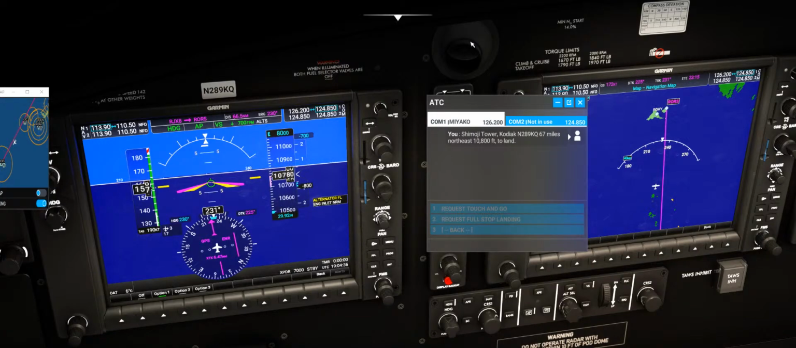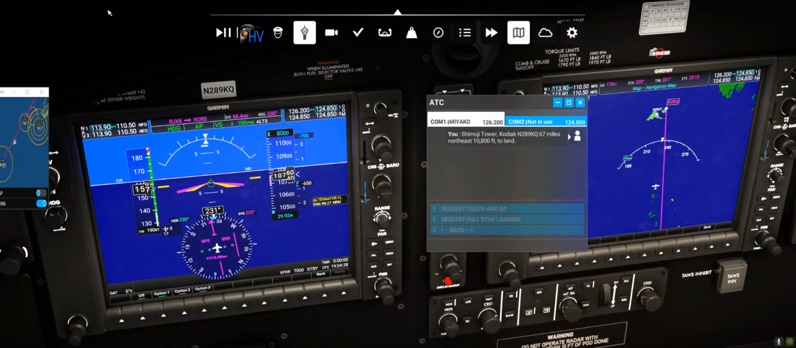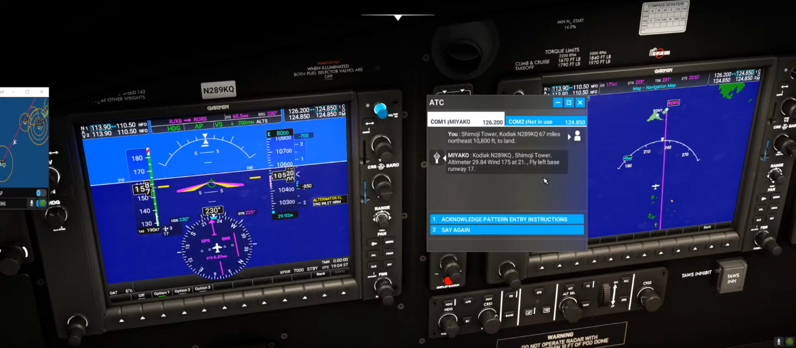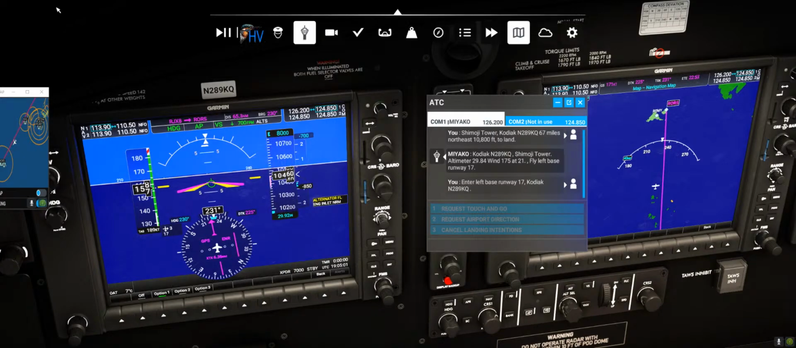Shimoji Tower, Flashing. Kodiak, November 289er Kilo, Quebec, 67 miles, northeast 10,800 feet to land. Kodiak, November 289er Kilo, Quebec, Shimoji Tower. Altimeter 29.84, wind 175 at 21. Fly left base runway 17. 17. Enter left base runway 17, Kodiak, November 289er Kilo, Quebec. To land on 17.